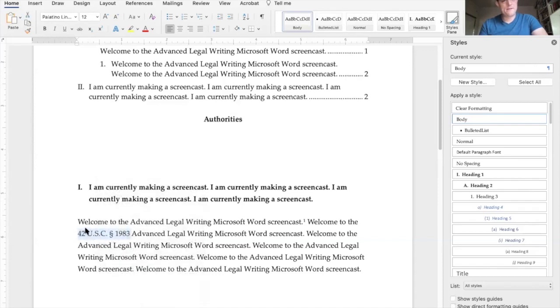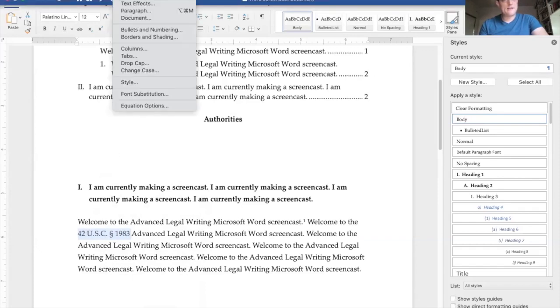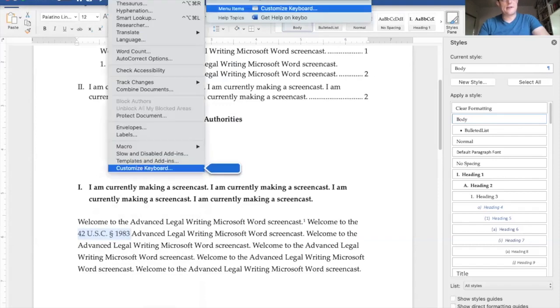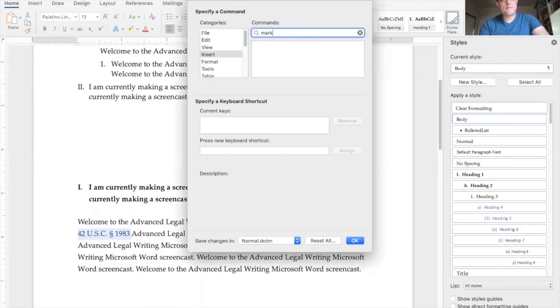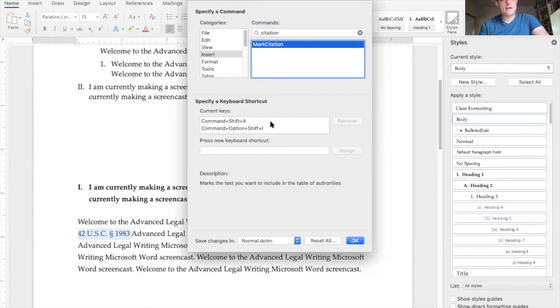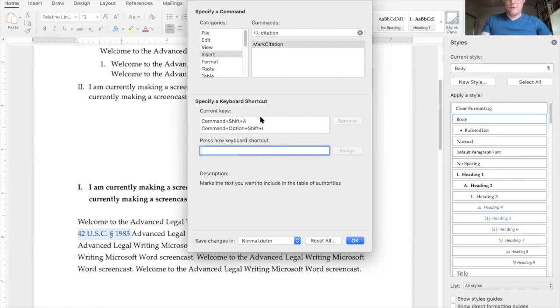Let me just check the keyboard again. Customize keyboard. Mark citation. I have Command-Shift-A, and then I have Command-Option-Shift-I. Maybe Command-Shift-A is being overruled by the system, so let me make another one. How about Command-Shift-I? It's currently italics. We don't need that for italics because you can do Command-I for italics. So we'll do Command-Shift-I for mark citation.